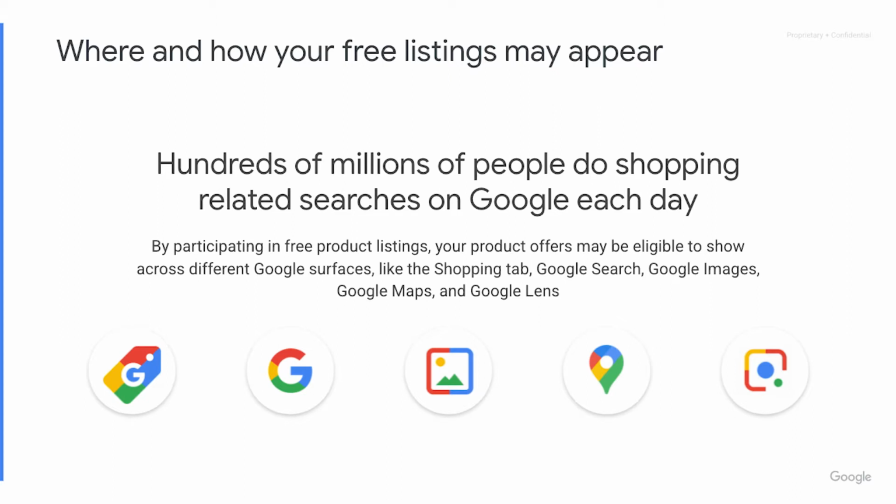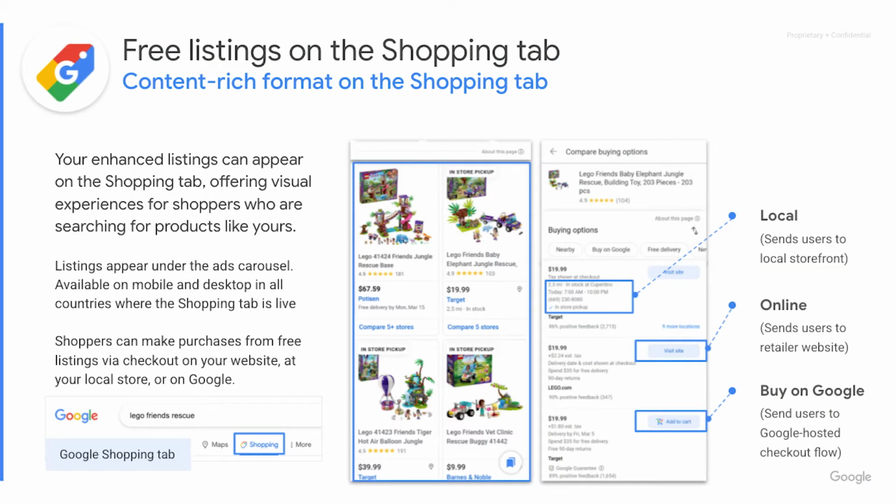By participating in free listings, your product offers may be eligible to show across different Google surfaces like the Google Shopping tab, Google Search, Google Images, Google Maps, and Google Lens. Let's take a deeper look at what this actually looks like. So by now you've been introduced to free listings on the shopping tab, which require enhanced listing eligibility in order to appear here. And as a reminder, these listings appear under the About This page on that shopping tab and are available on both mobile and desktop in all countries.